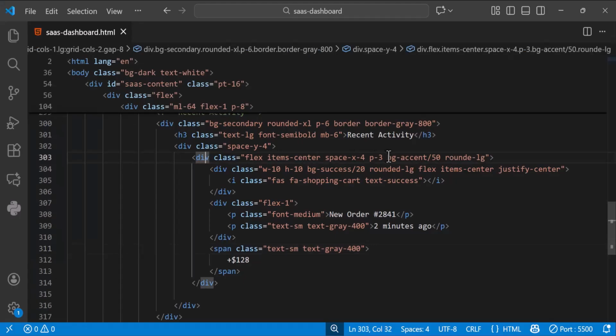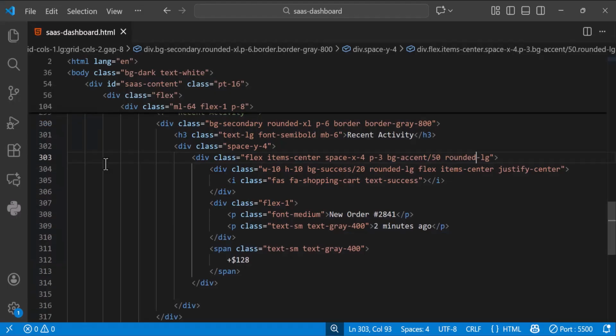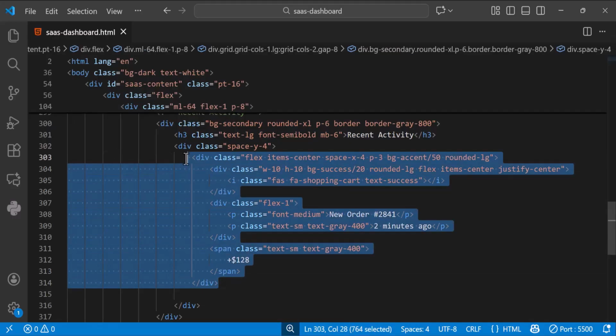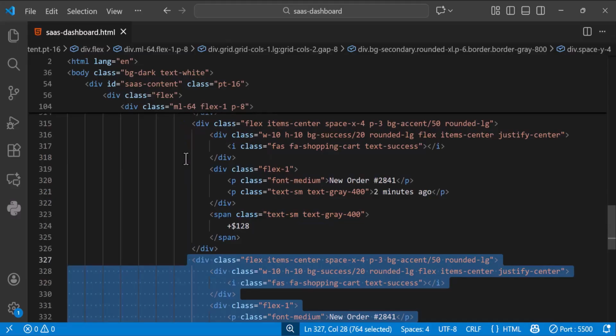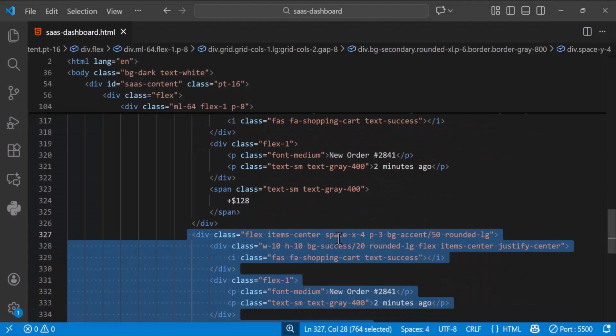So I made a mistake here. I should have said rounded-lg. So if we come back, we can see we have rounded borders. So we're going to copy this twice, and we can just select it and then Shift Alt down arrow key, 1, 2. And if we look at it right now, this is what we have: recent activity, and then we have 3 orders. So we're going to change a few things.